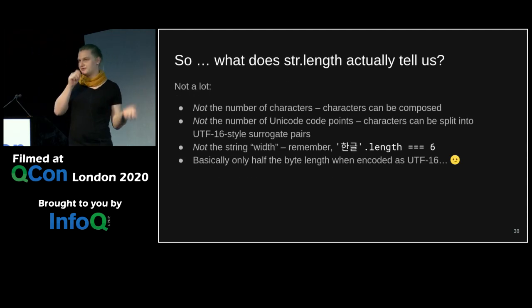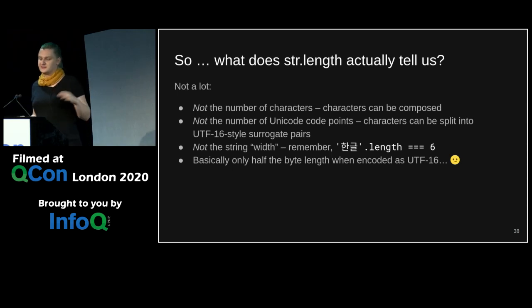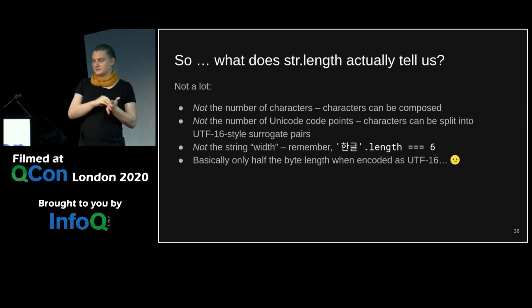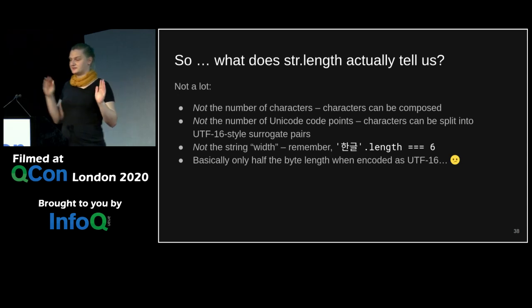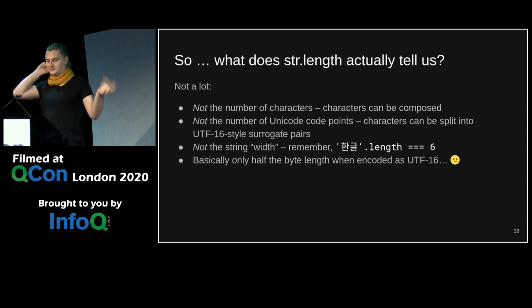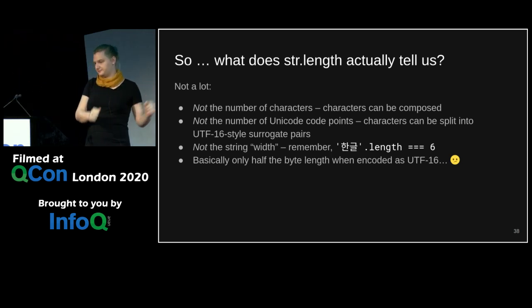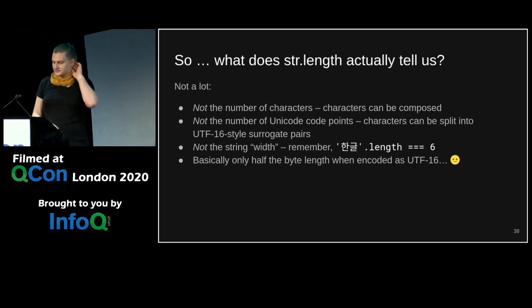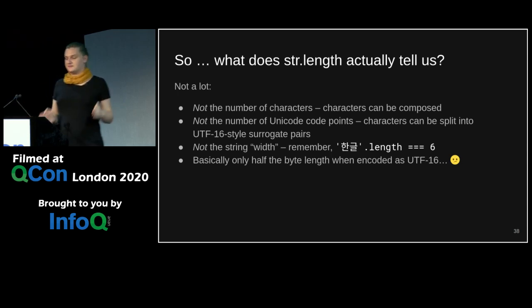So, like I said, string length doesn't give us the number of characters. What does it actually give us? Characters can be composed of multiple characters, so it doesn't give us that. They can be split into two separate units if they don't fit into the basic set of 65,000 characters. And it also doesn't give us the string width.